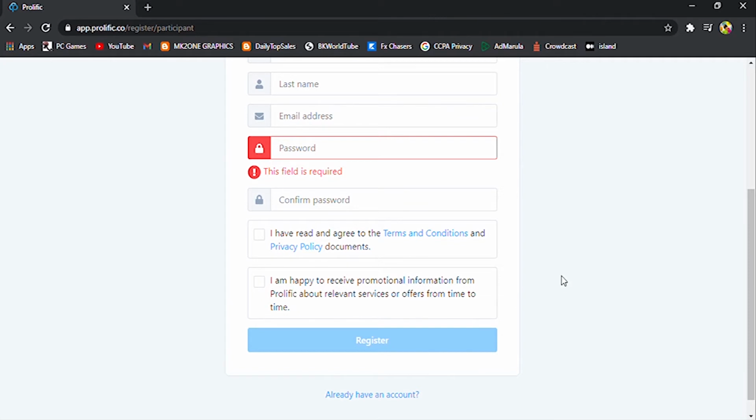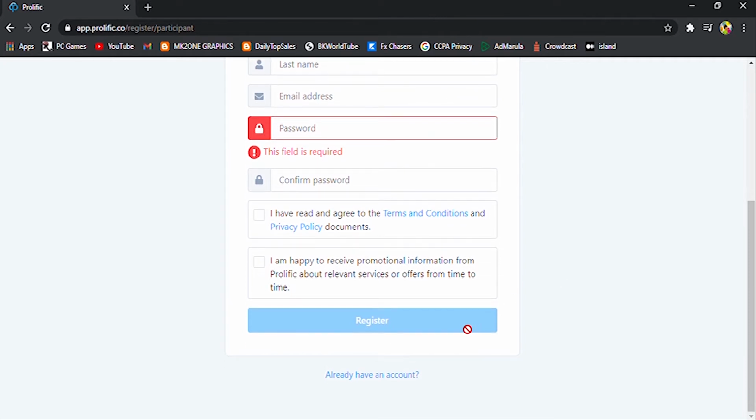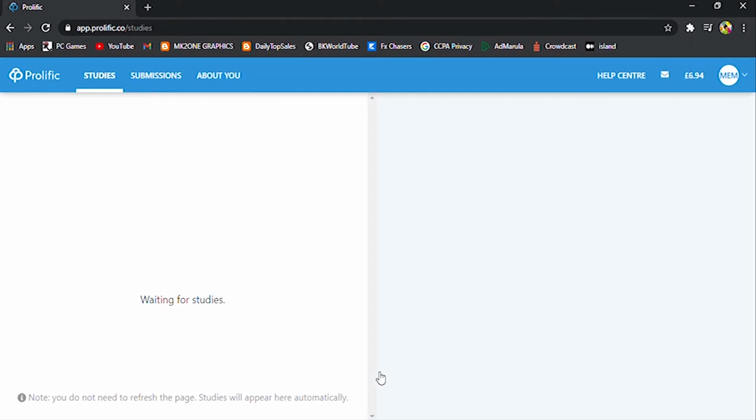Now that I already have an account, I'm going to click here and sign in to show you how it looks when you're signing in after registering on Prolific. So it's already signed in. This is the home page after signing in, where you get to see studies.